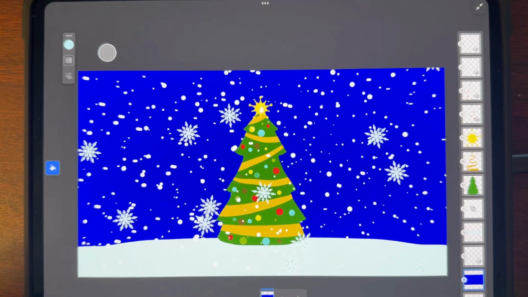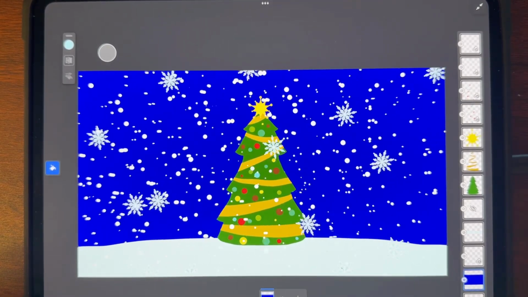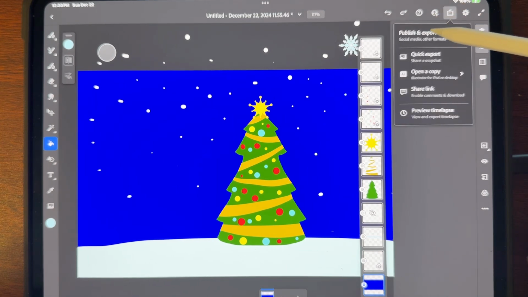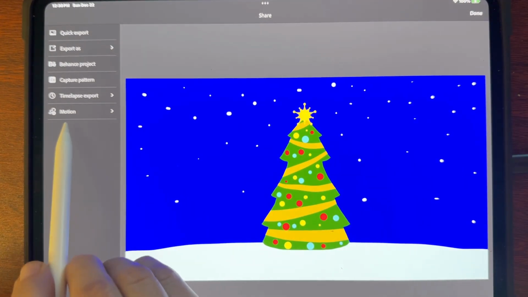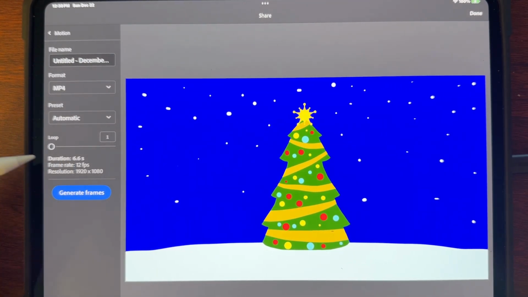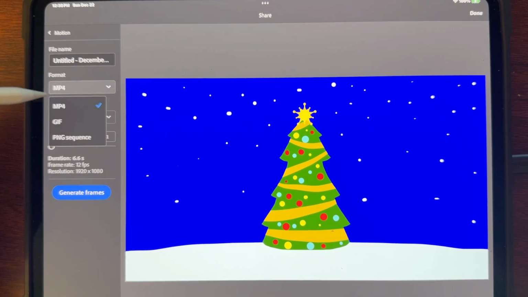The last step in this drawing is to publish it and export it. There's two choices in the Adobe Fresco program for motion files, and you can choose either a GIF, which is going to have one loop in it, or you can choose an MP4 and you can loop it as many times as you want. The MP4 will allow you to do a longer video.